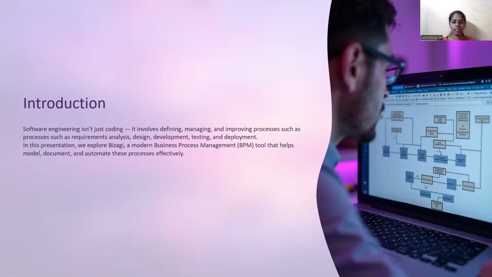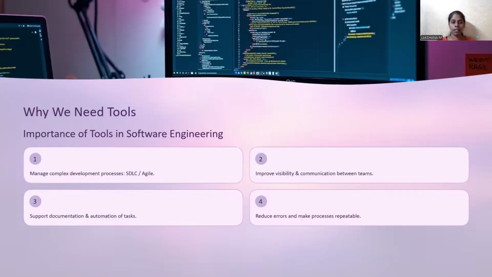Bizagi is a software engineering process tool. Requirement gathering, design, development, testing, and deployment must be well organized. Without a tool, it's hard to visualize workflow or automate steps. A tool like Bizagi helps to design, document, and run processes in a structured way.